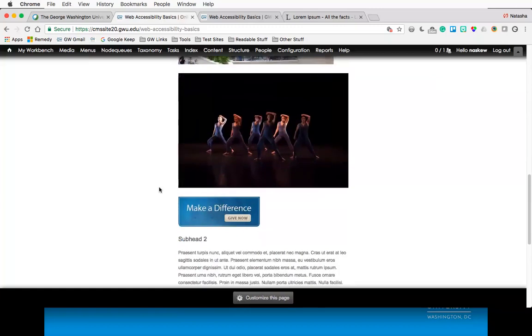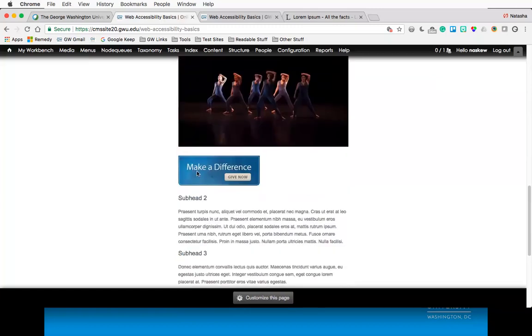And then with this last one, give now, make a difference. That sounds like a donation. That makes sense to me. I understand the context of what's going on in this graphic that has text on it. If I had deviated and put anything else in there that's really more self-serving on the administrative side of the house, so the name of the event, anything like that, it wouldn't be serving the end user who needs to know what's going on in that photo.